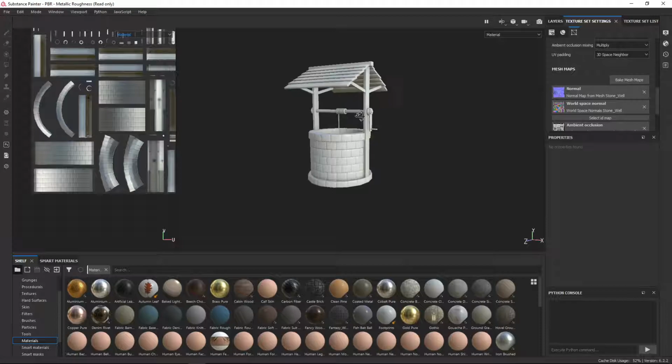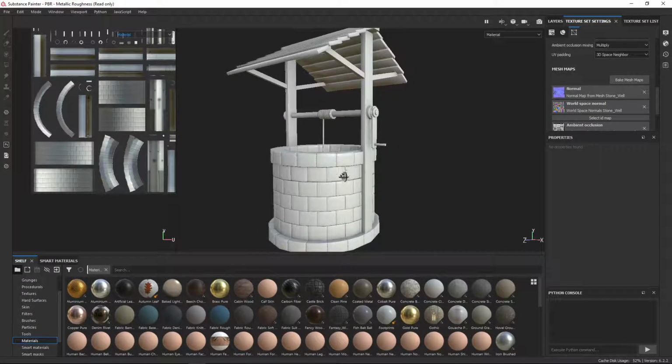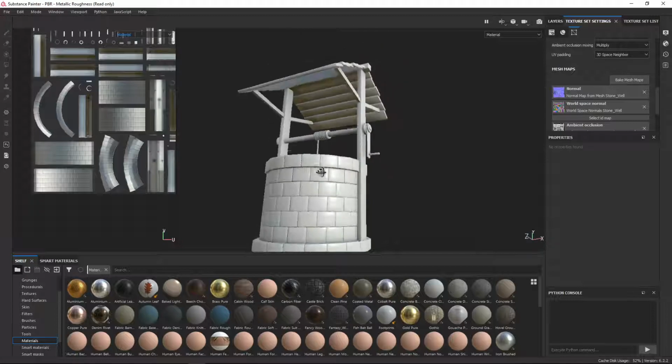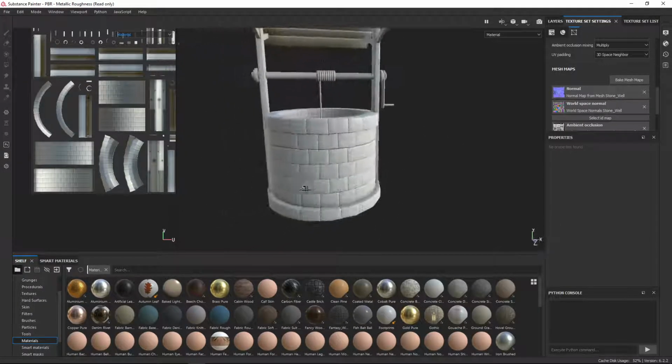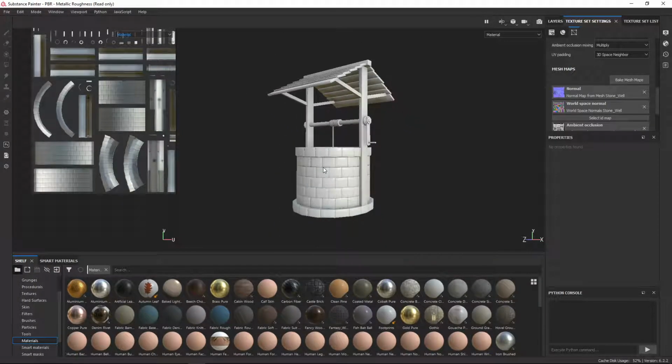Now I'm just noticing that we've gone into nearly 40 minutes here, and I've only just baked the textures. So what I'm going to do is finish the video here. I don't want to leave it going for too long, it will take forever to upload. So I'm going to leave it here. We've baked the normal maps onto the well, and I'm going to create a part 4 where I do the actual texturing.